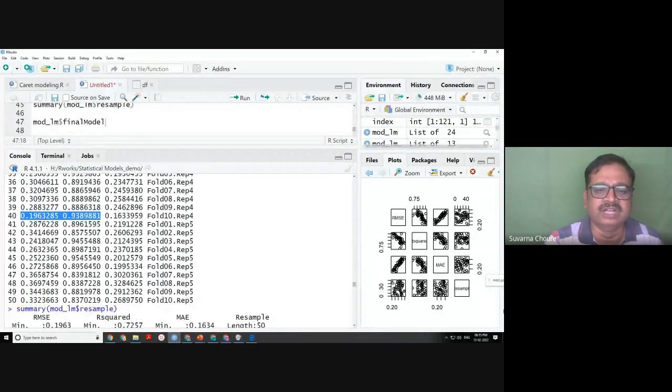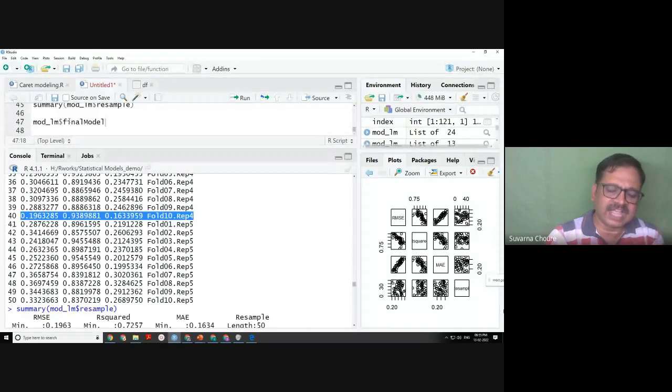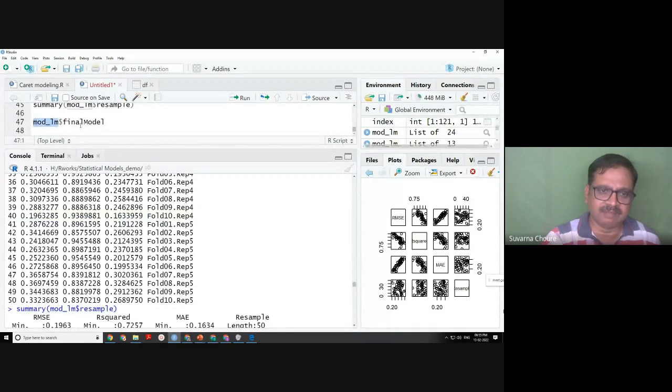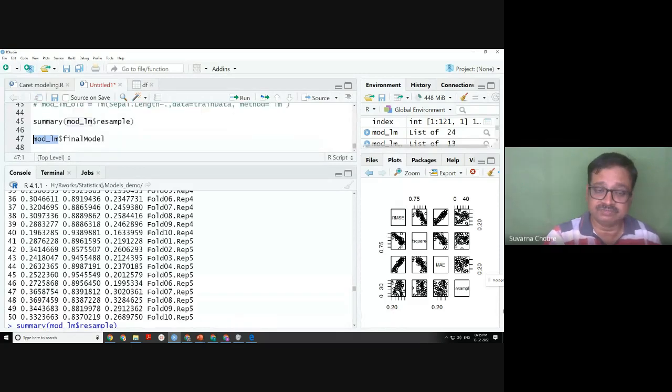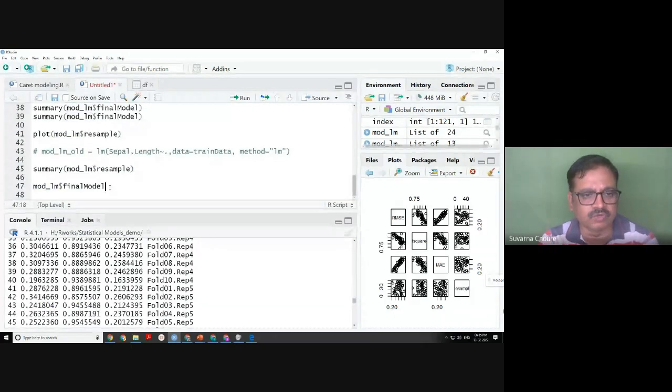Okay. And this model should be the best one, should be the final one. This model has actually selected the final model as this one. And this model is the best for prediction. Final model is the best for prediction. And this mod LM itself actually shows the final model. We can use that for prediction purpose. This is for regression. A similar approach is used for classification.